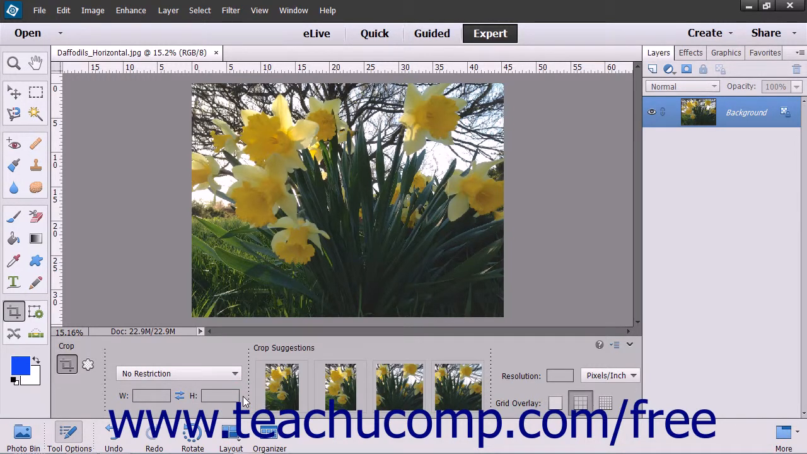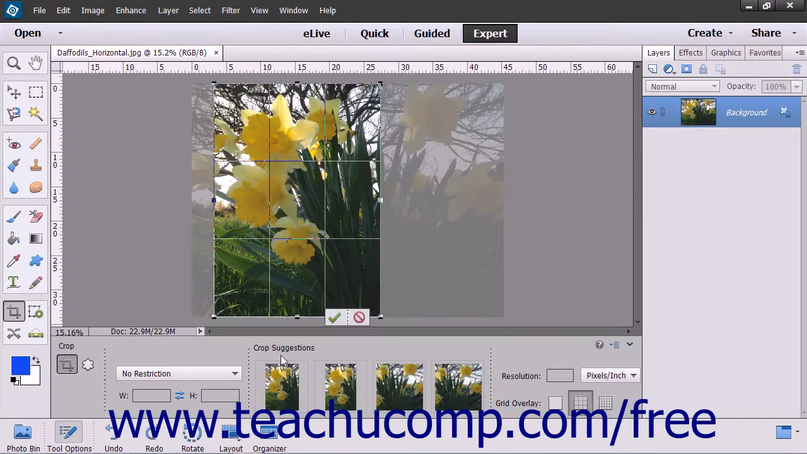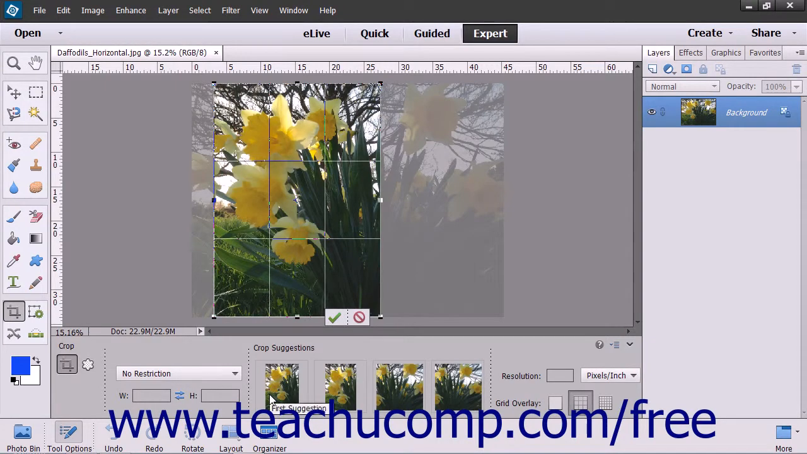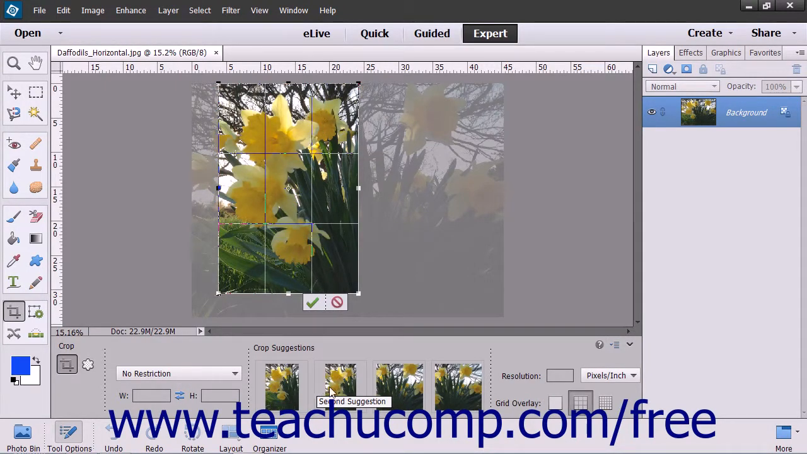Starting in Photoshop Elements 13, you can also select from some suggested cropping areas, shown in the Crop Suggestions area at the right end of the Tool Options bar. To select a cropping area shown, click it to select it. The cropping area will be automatically selected within the image. Below the cropping area in the image, you can then just click the green checkmark button for Commit to apply the crop, or click the Cancel button to cancel the crop.